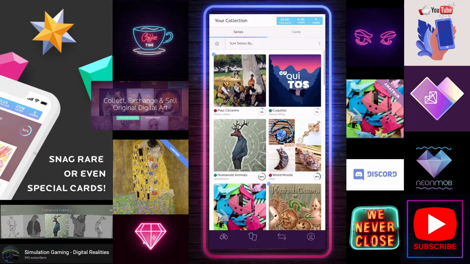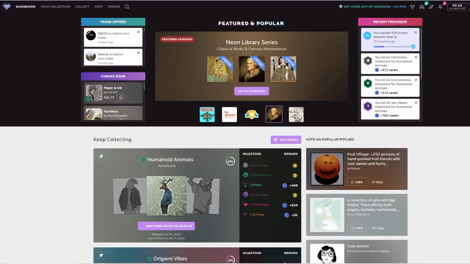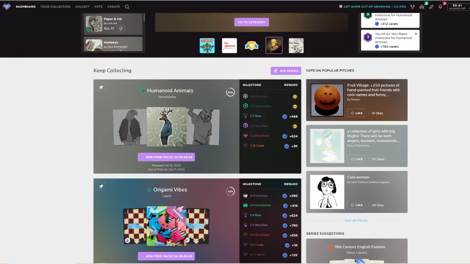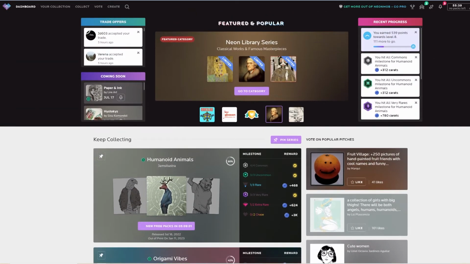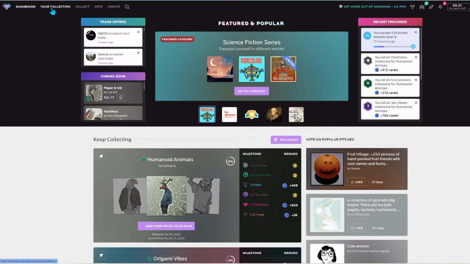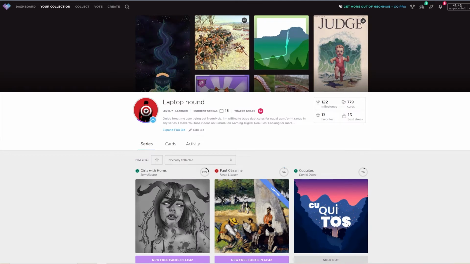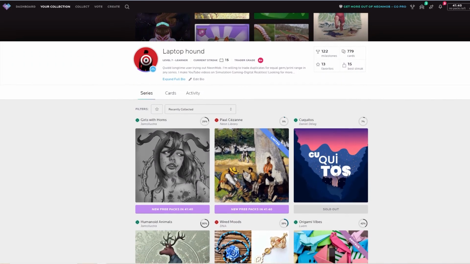All right, let's head over to the website and get on with today's. Although I've used the app for most of my NeonMob experience so far, I am finding that I do prefer the web version. It just seems to be more immersive, and your collection seems to jump out at you more, and you can view the cards at a bigger scale, and the colors just seem to be brighter.